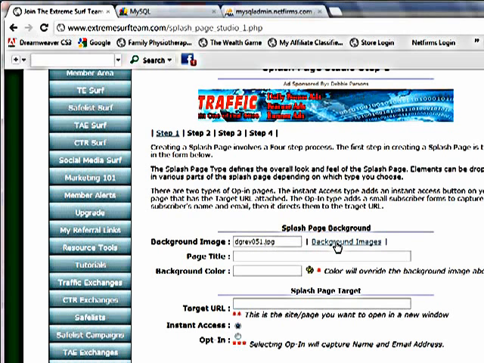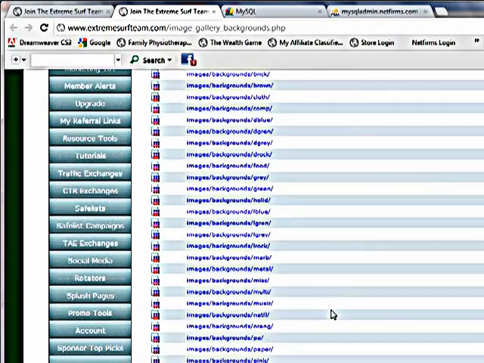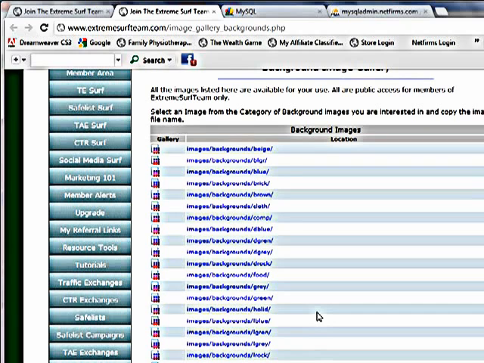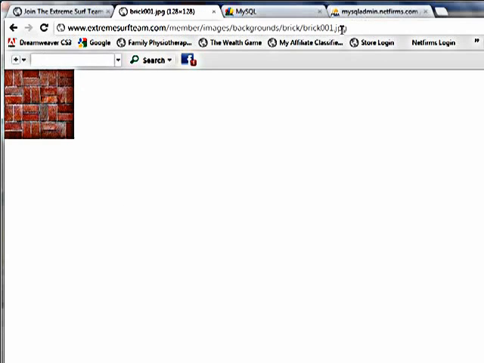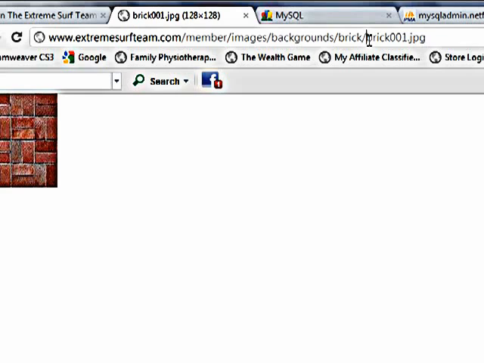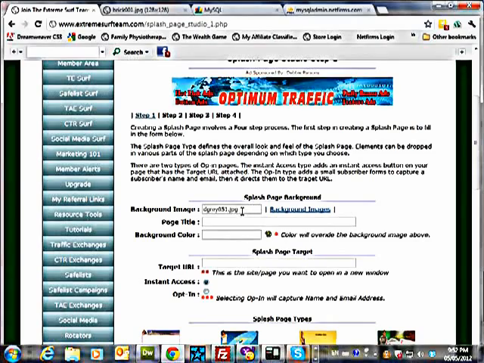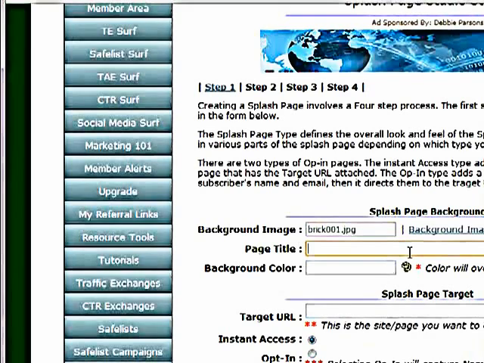If you want to change the background images, you can click on this background image link, and there are over 5,000 backgrounds that you can select from, and they've been broken down into different styles, different folders. So let's say, for instance, we want to look at the bricks. We select one, have a look at it, and all you need to copy is the file name, and you would paste it into the background image text box, and there you go. You've had the backgrounds changed.